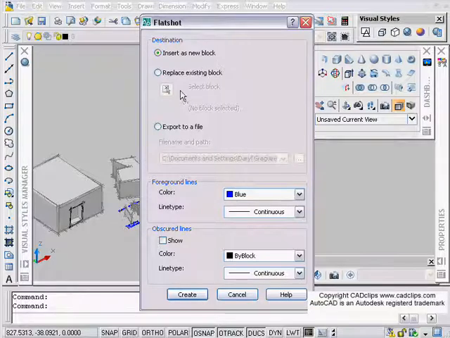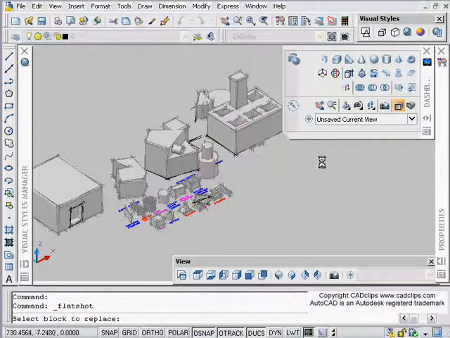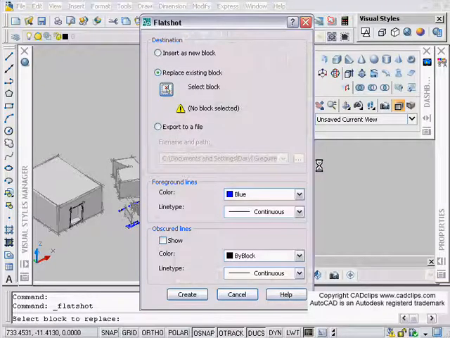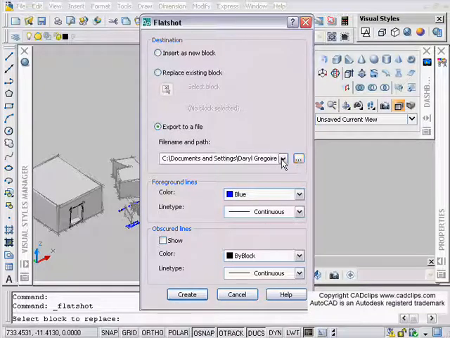Very basic. Insert as a new block. If you say replace existing block, you don't get a pick list. You just have to pick a block and then it'll replace it. We're going to do that later. You can export it more or less like a W block and pick a file and a name.